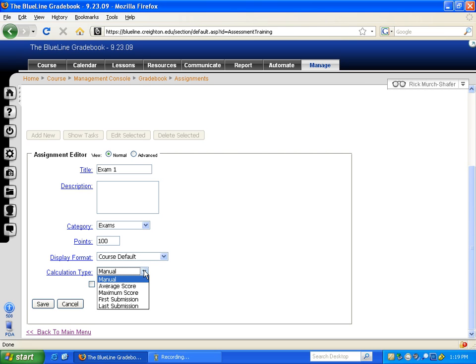Calculation type, usually you always leave that to manual when you're creating things in the gradebook here. What this means is it's for online items. If you're doing an online exam, you would want to have one of these other items selected. But we're going to show you a different way to do that, which is better. Typically, anything you create in the gradebook, you would leave on manual.